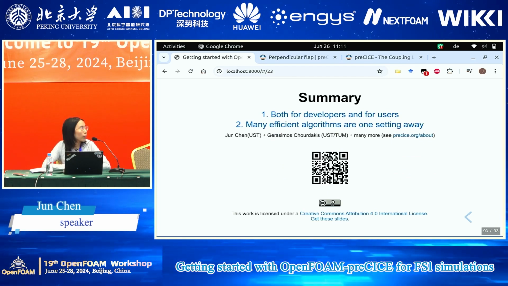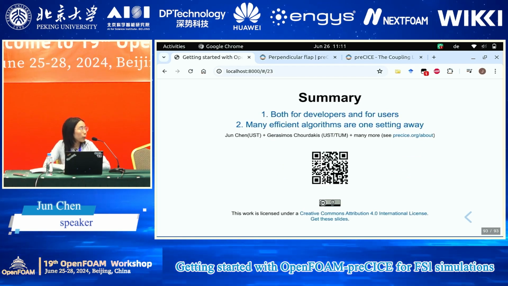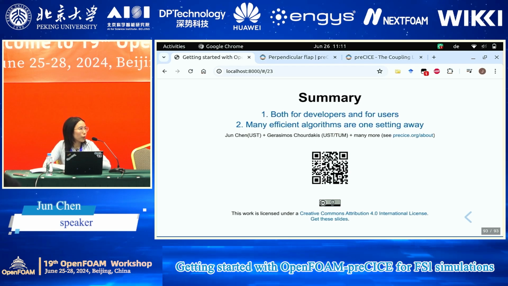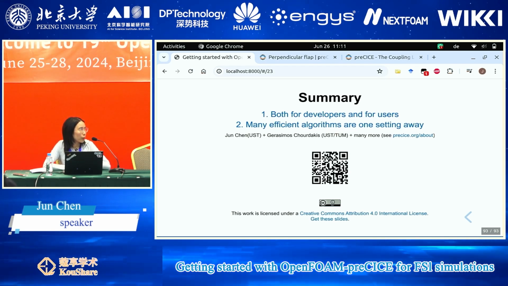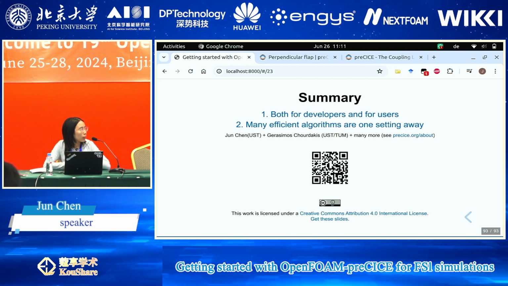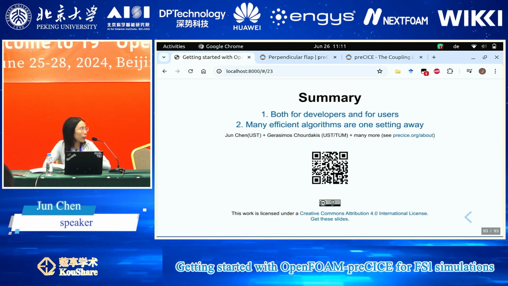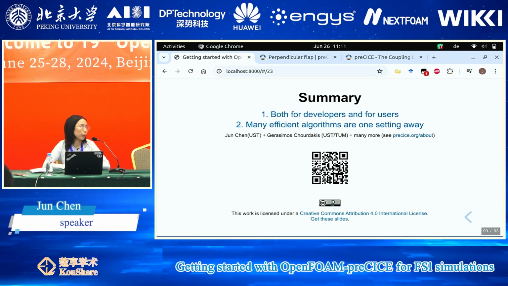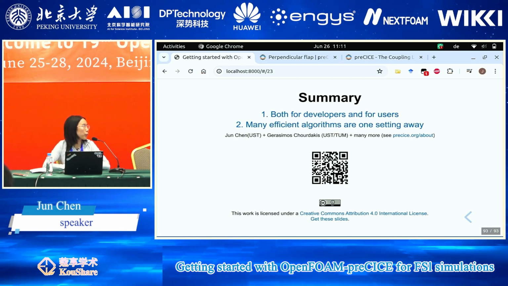And so here is a summary. preCICE is open both for developers and for users, and your contributions are definitely encouraged. And many efficient algorithms here are only one setting away, by which I mean the configuration file.